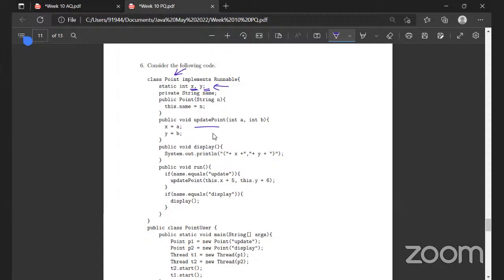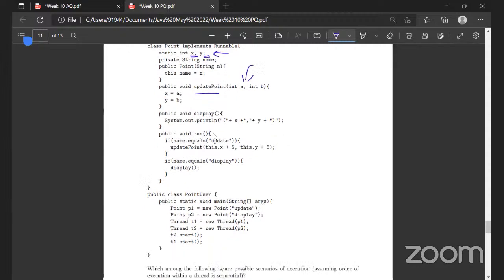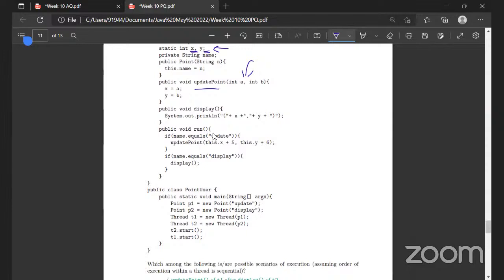You have a method update point. You get these parameters, you update, you display x and y. Now you're checking if name equals update. So how are you invoking the point method? You're invoking it using the string, which takes either the value update or display. Here you have said that P1 is to be updated, P2 is to be displayed. We have T1, which is for the point P1, T2, which is for point P2. Starting T2 first and then T1.